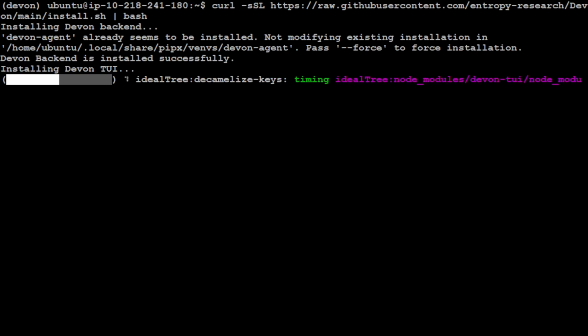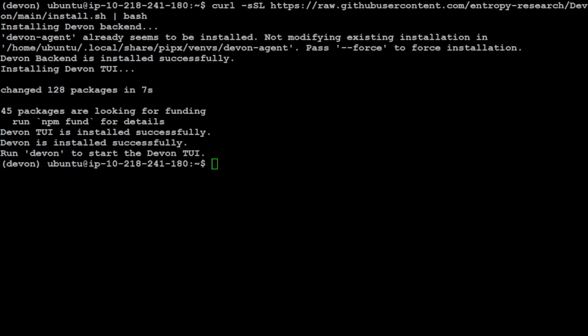So you see it is installed. It has installed the backend quickly. Now it is installing the front end. How good is that? Amazing stuff. Now we already have set our key. We have already installed prerequisites.